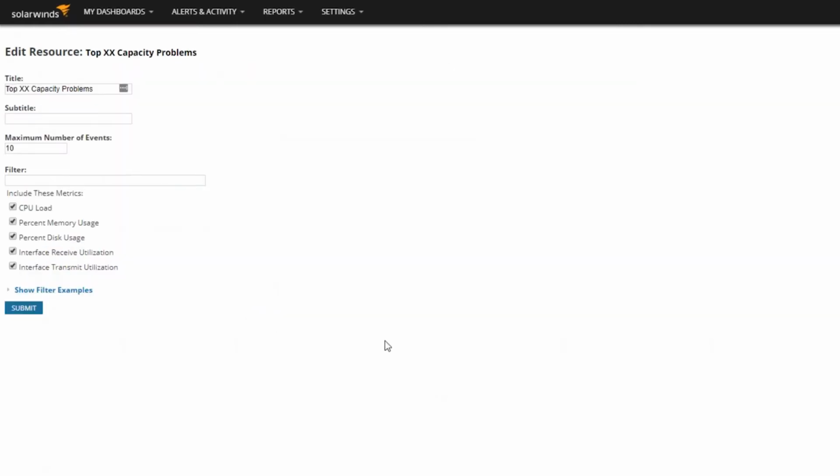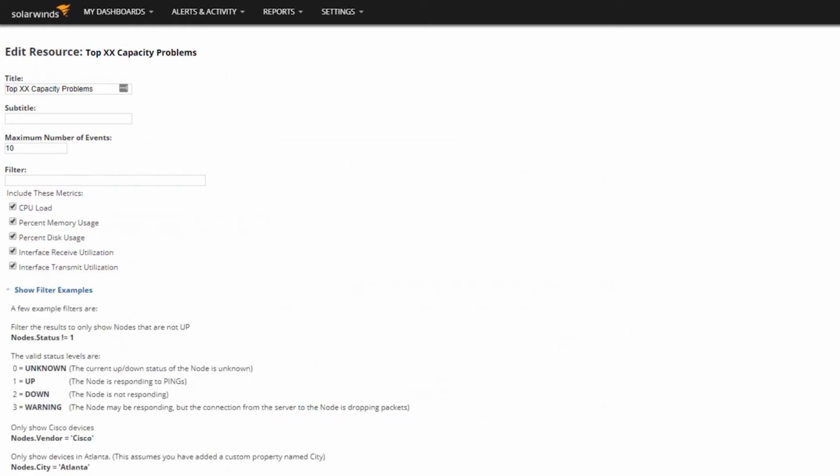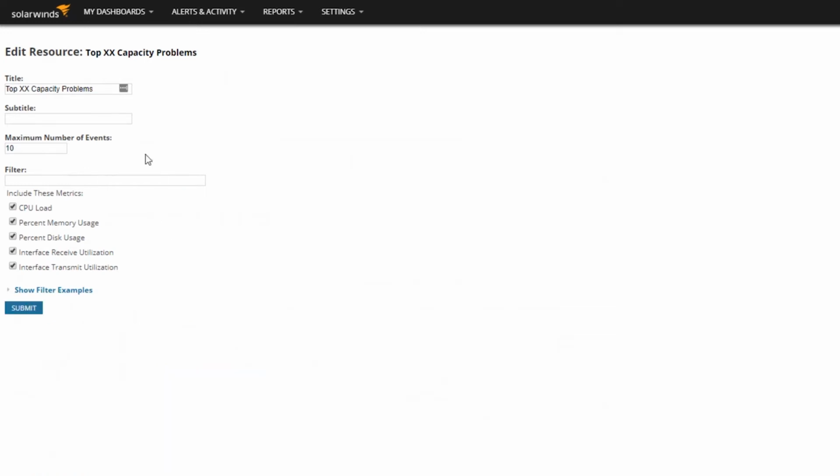This time it didn't automatically take us into the edit resource, you'll notice, because it's pre-built. But I want to go in there so you can see if there are options and what those options are. With these pre-built ones, we can say, I don't want to see all of these metrics. I want to see CPU and memory and disk, but I don't need to see interface information, or vice versa. You can also filter it. If you want to show specific interfaces or specific nodes, or filter by custom properties, you can do that as well.